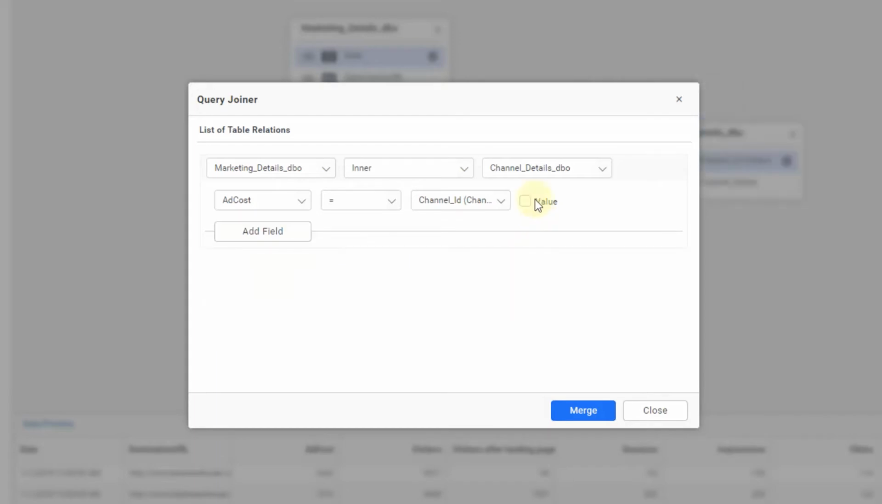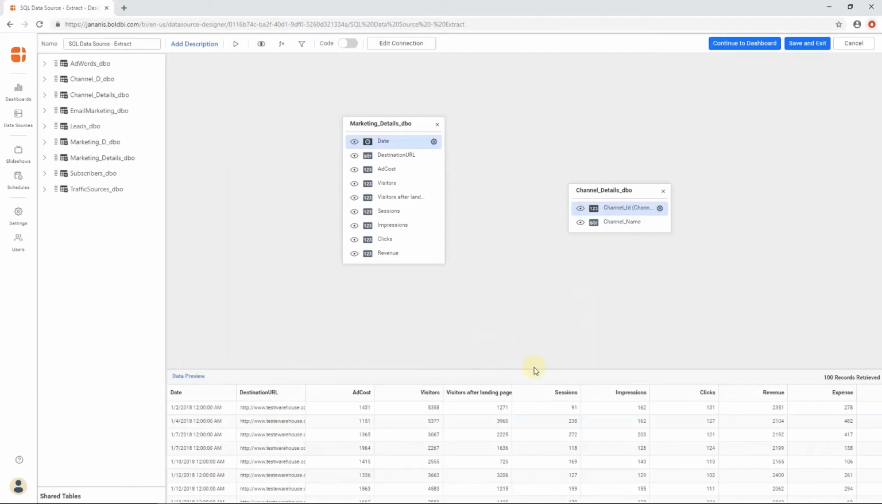For now, let me join both tables using the unique column Channel ID and click the Merge button to join them. Now you can see the join icon is enabled in the Table Design view. Also, you can edit the join condition by including another table.